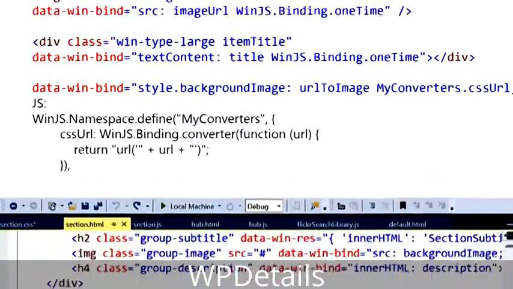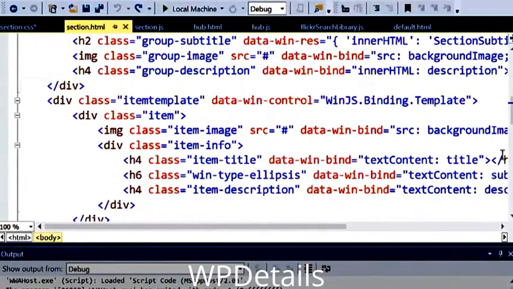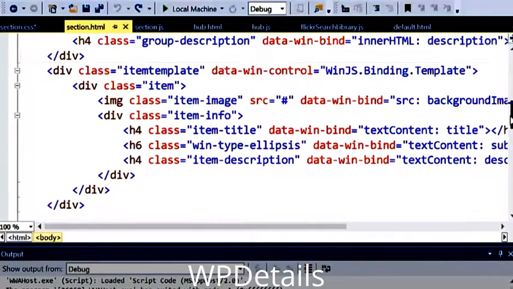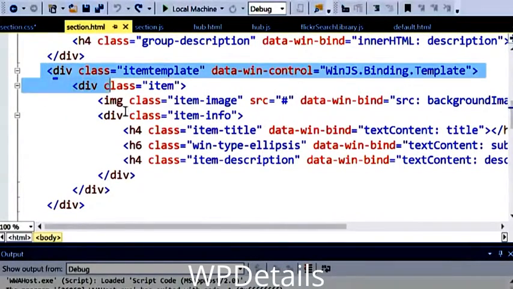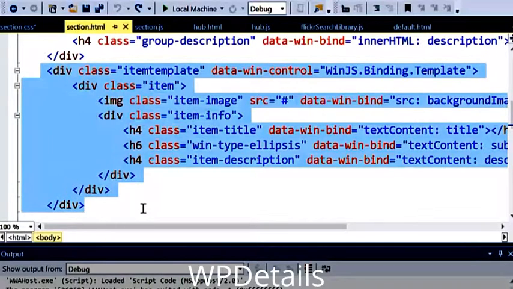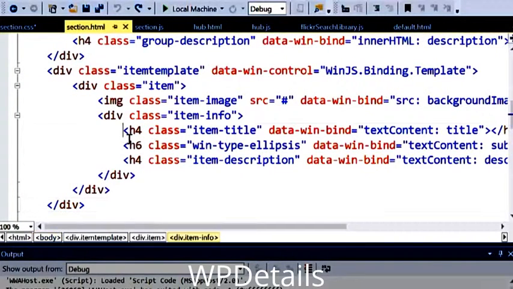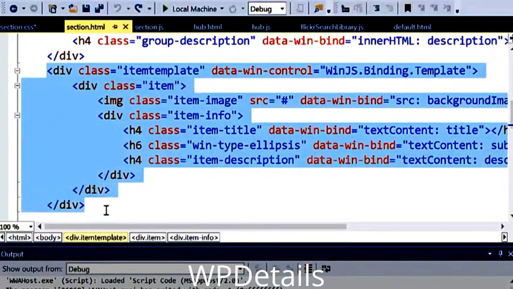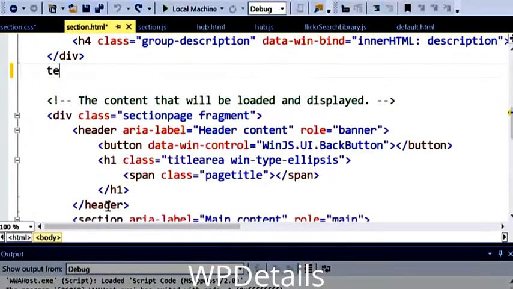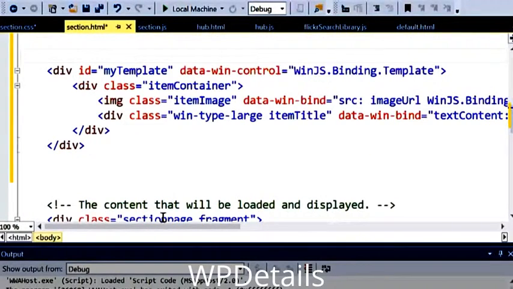So let's have a look at this. This is the item template, which is in the default project. I'm going to delete that. You can see all these different things where it says this is the binding that's happening automatically there. You can see I'm using a win control of WinJS.Binding.Template at the top. So I'm just going to add my own. So this is my template.